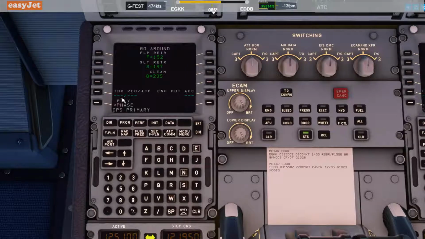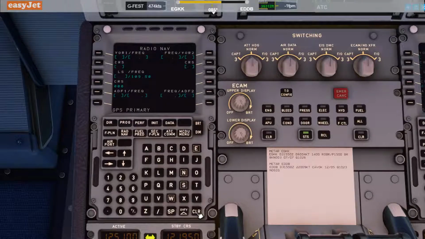So it looks like we just climb out and head towards the KLF VOR. So we need to have that VOR put in there. So let's get to that rad nav. So we need to have 115.15 into this second VOR, and our first one will be Brandenburg. So that's 114.1.